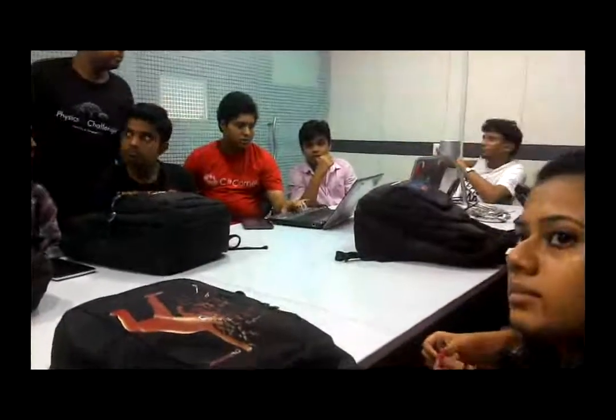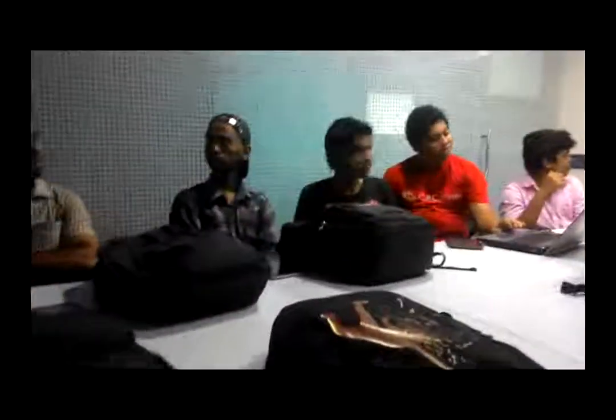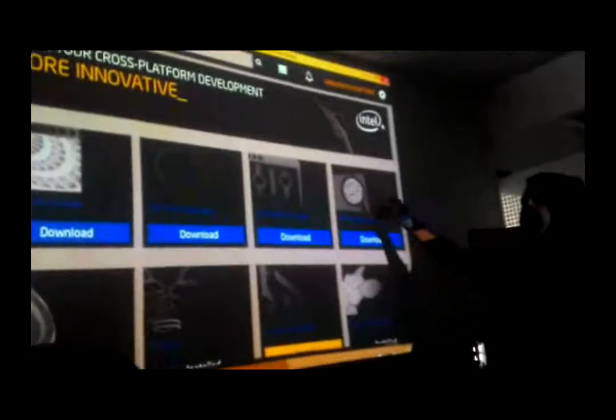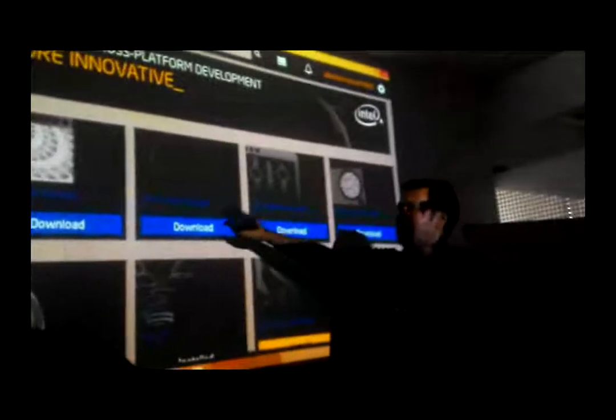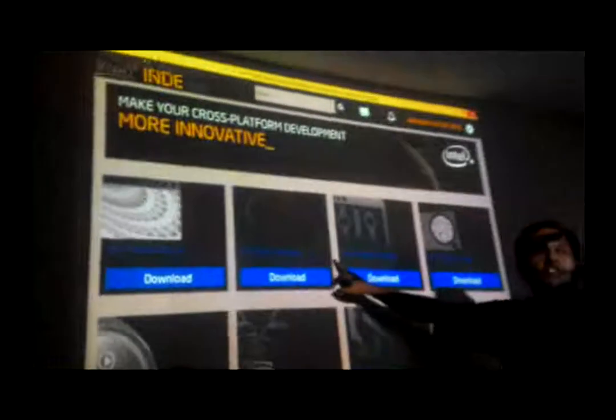So this is the version I have installed in my laptop. This is how it looks totally. So you have a GPA frame analyzer. It's totally free. GPA frame debugger. It is required when you are building applications that are more graphic oriented.